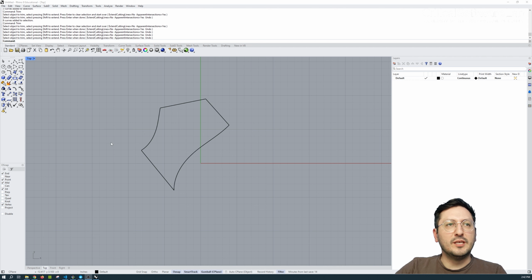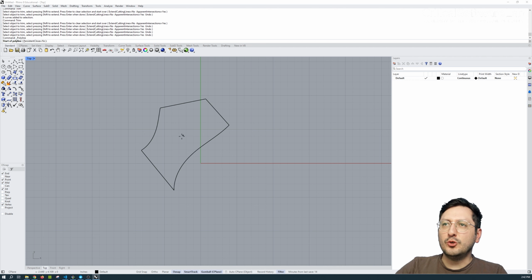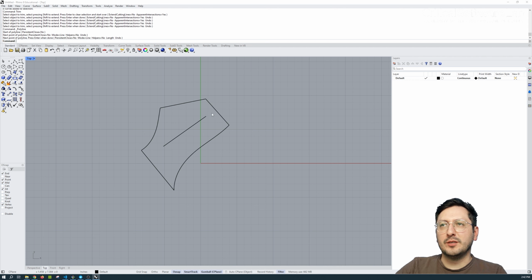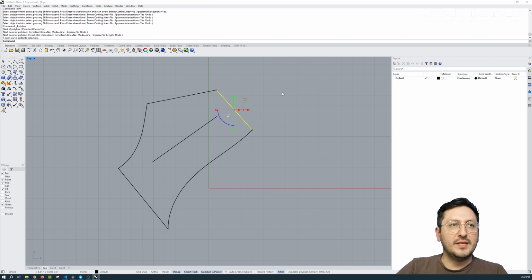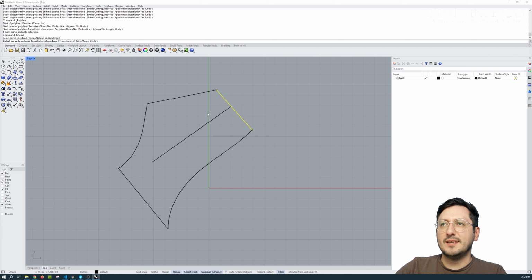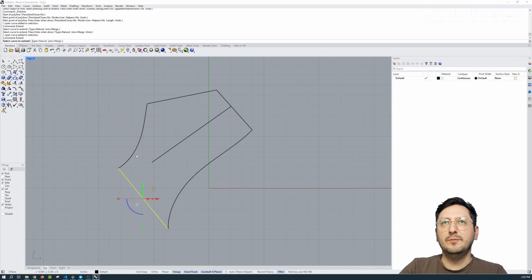The other useful operation that you might want to do with lines is extend them. So let's say you draw a line and it falls short. You can select the boundary of the edge that you want to extend that line to and type in extend, and then select the curve you want to extend. Now let's do this side. Extend.